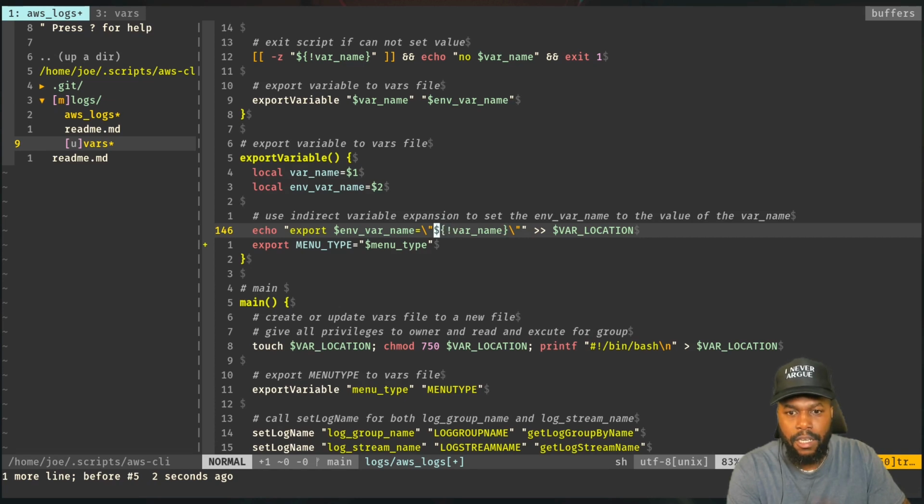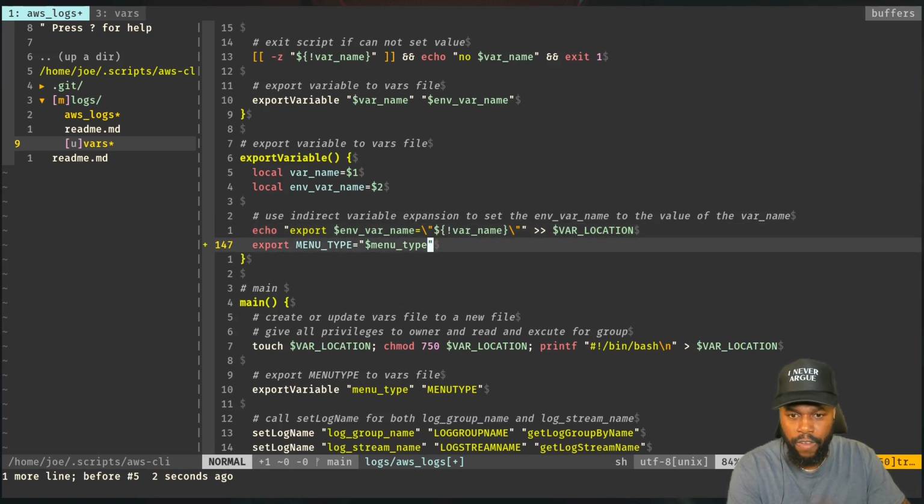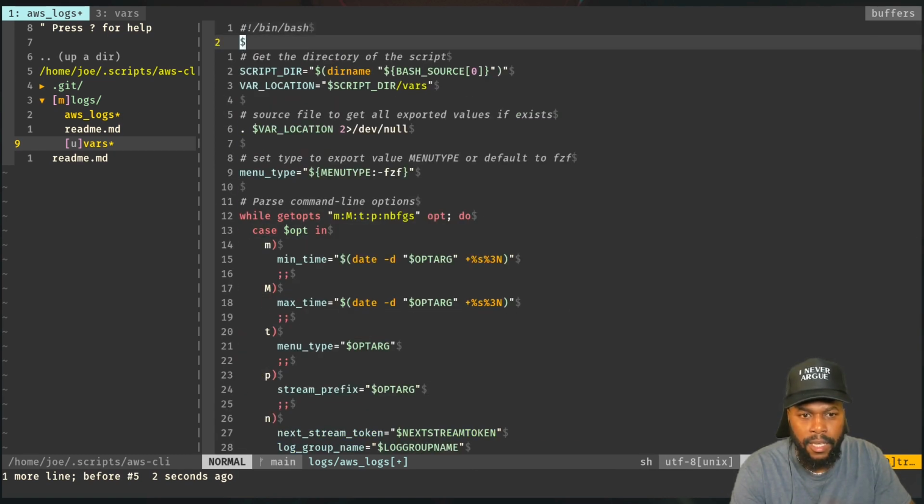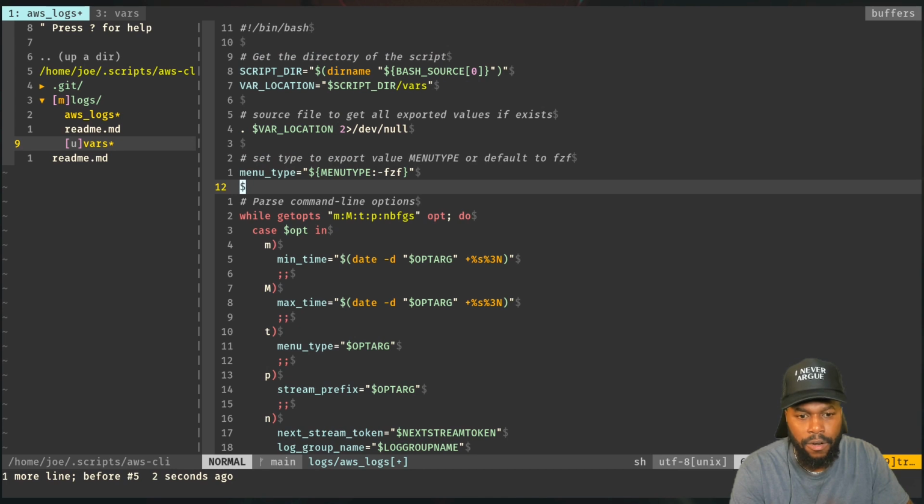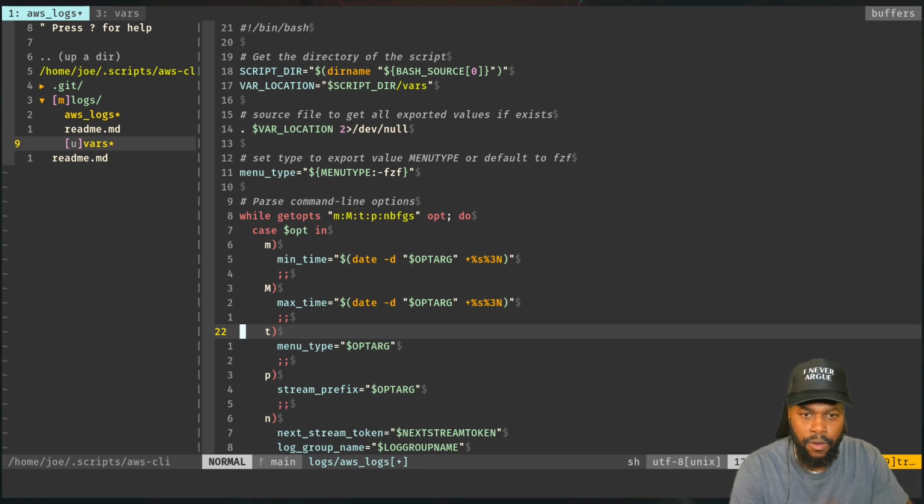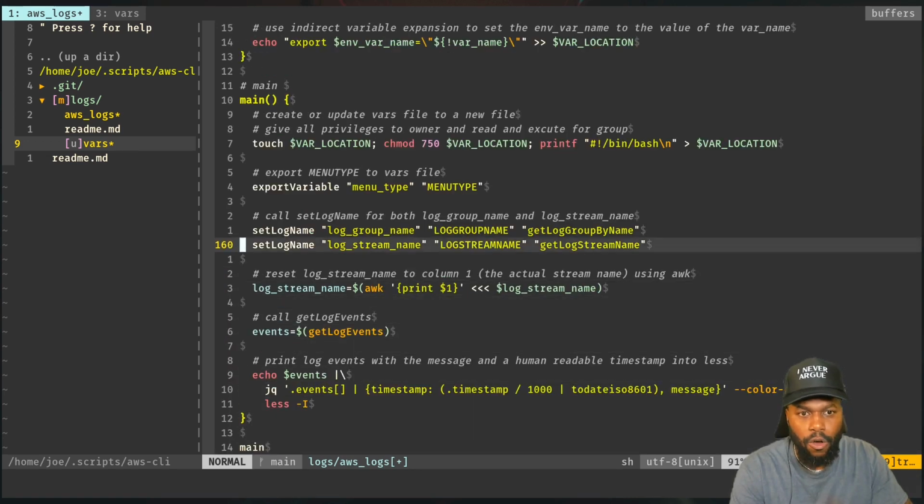So this is basically going to return me the value of the menu type, whatever that is set to. Var name is a variable, but I'm doing indirect expansion. So this turns it into whatever was passed in, and I'm getting the actual value of that. Then we're going to do the var location. The menu type is going to default to fuzzy finder, or it's going to take in whatever menu type you pass in, so you can change it from fuzzy finder to the menu. That's all that's happening there.